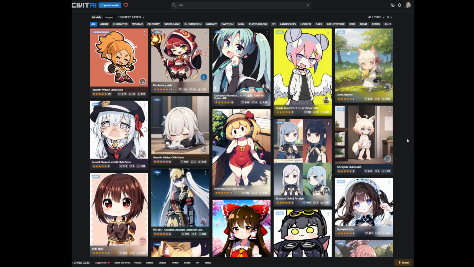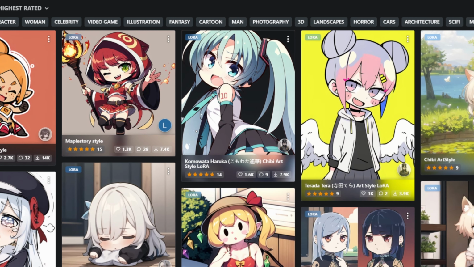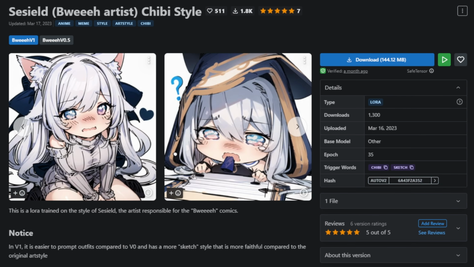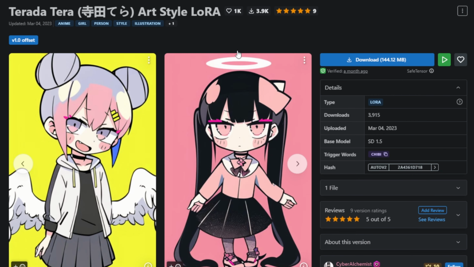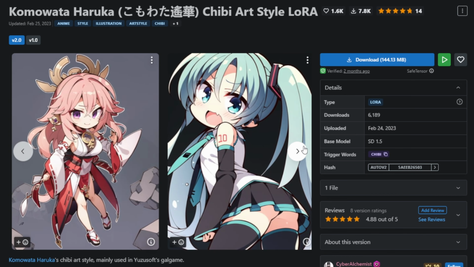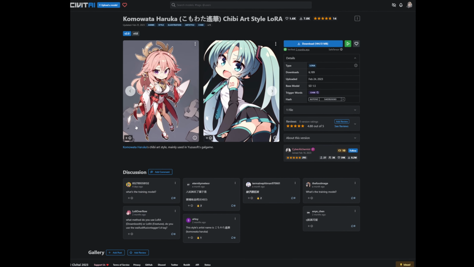So PNGtubers are generally more stylized chibis, so I just type in chibi here on Civit AI and see what appeals to me. I've already tried a few, like this Maple Story, Waven, Genshin, all of these. And the one that I actually enjoyed the most was this one called Komawata Haruka Chibi Artstyle LoRA. The reason why I chose this one is because it seems to give me full body, and I want to have a full body chibi.